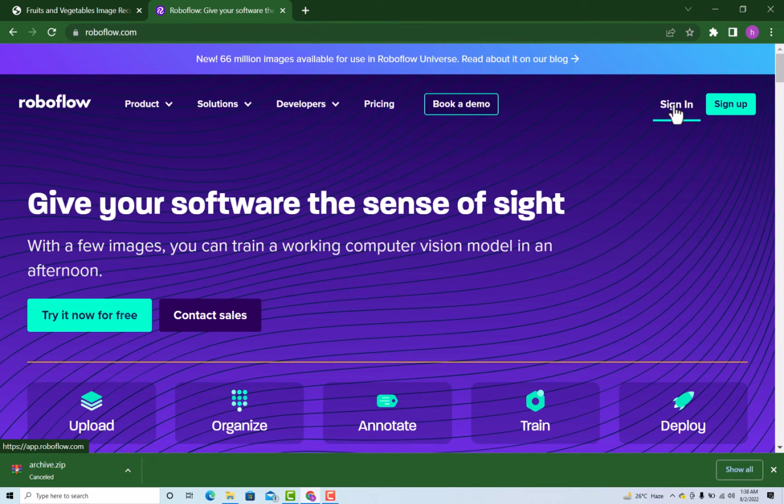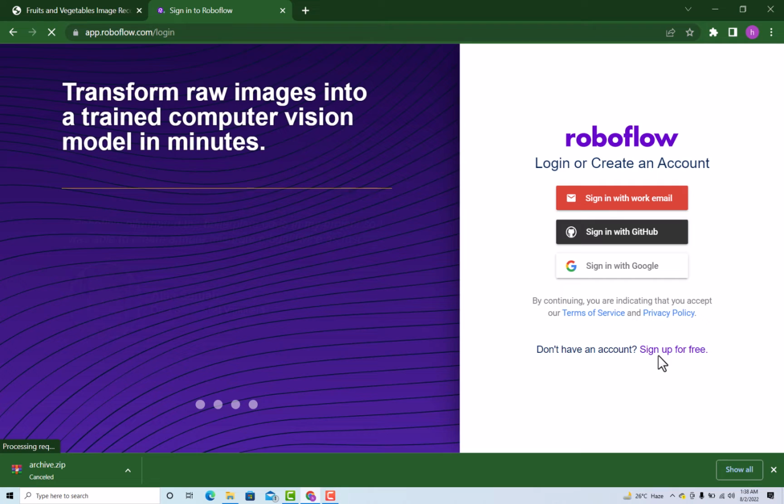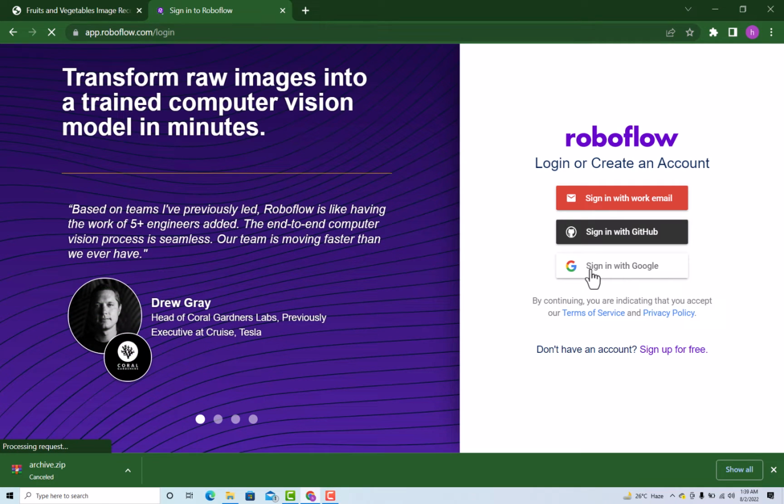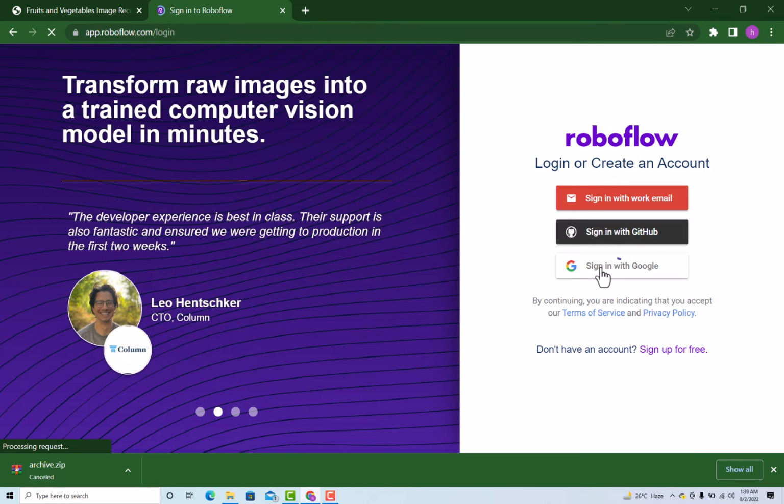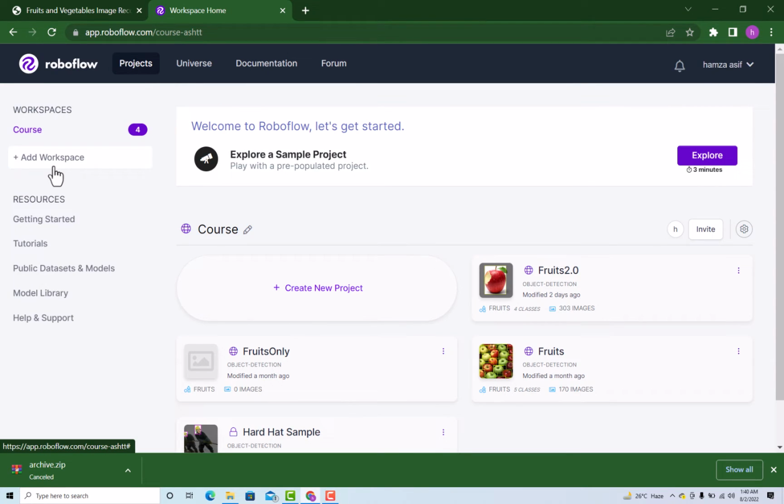In order to use RoboFlow, firstly you need to attach your Google account. So click on sign in. Here you can sign up with your work email, or you can sign in using your Google account or GitHub account. I'm going to use my Google account. Now our dashboard is open. In your case it may look different, because I already have a workspace, and you will not have any workspace if you have logged in to the RoboFlow dashboard for the first time. So the first step is creating a new workspace.